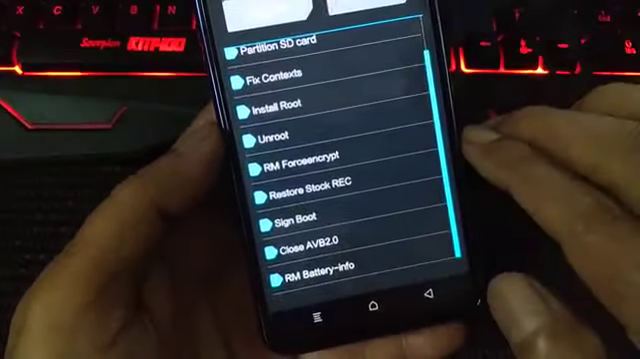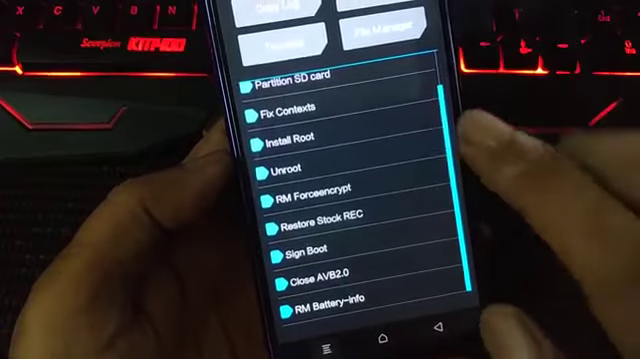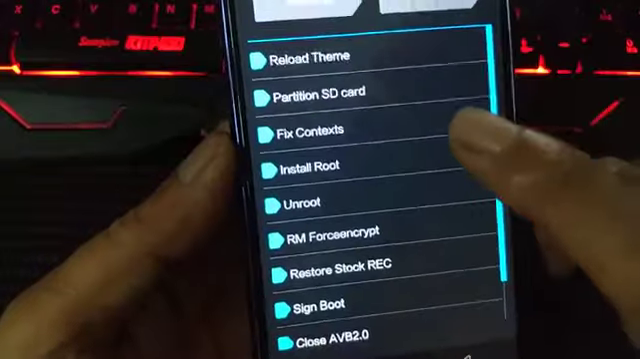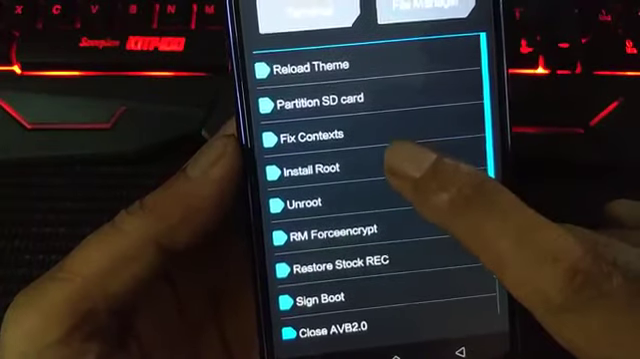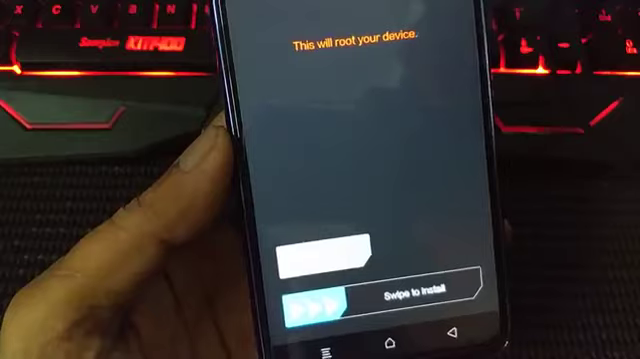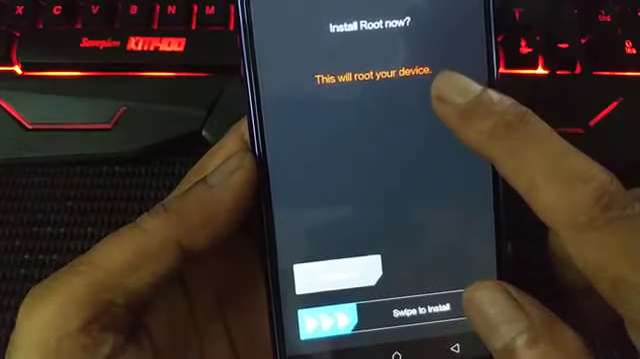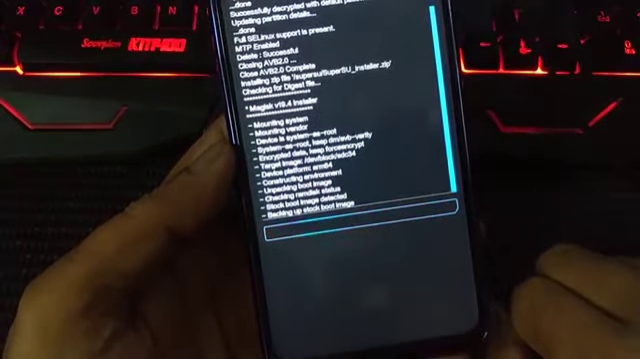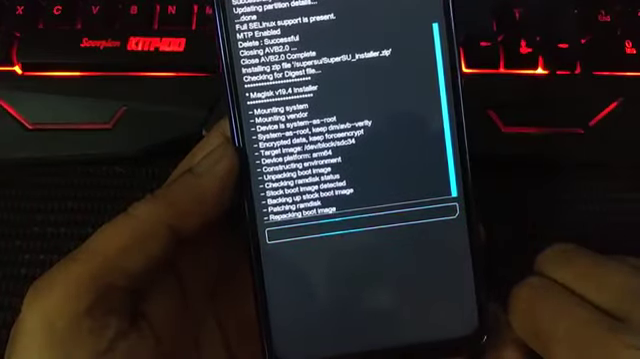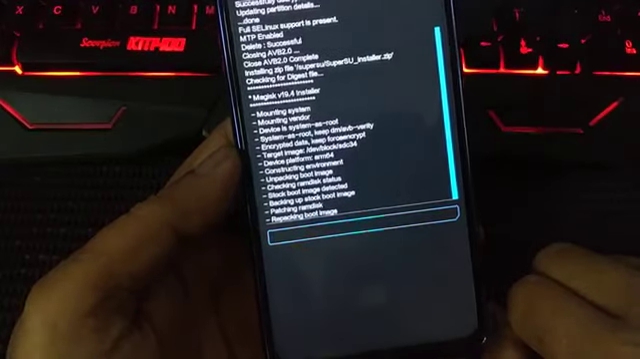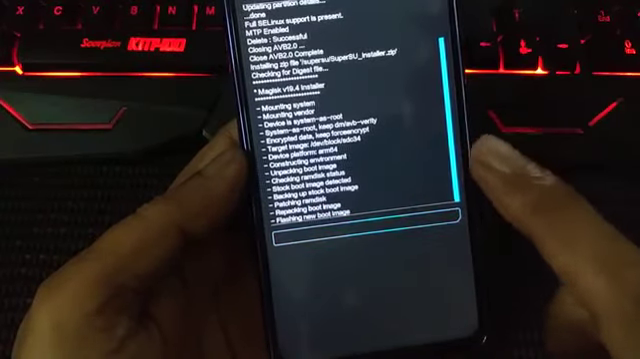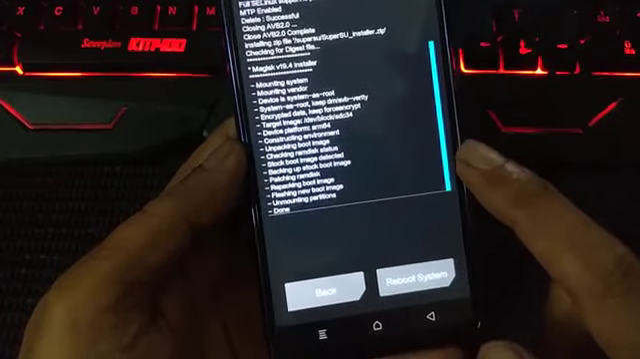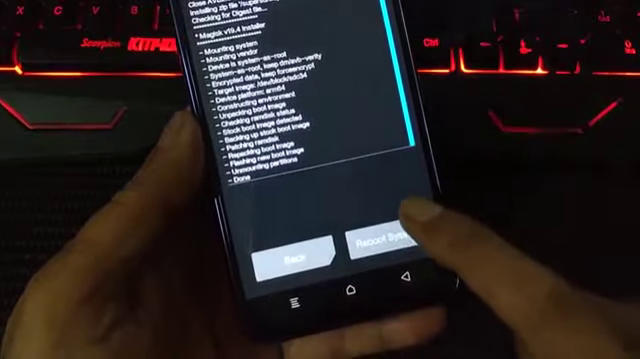Press advanced. Now we want to root the device. There is an option here, advanced and install root. This will root the device, and swipe. The root file is already inside the TWRP. It's Magisk 19.4, if I'm not mistaken. Okay, now we can reboot the system.